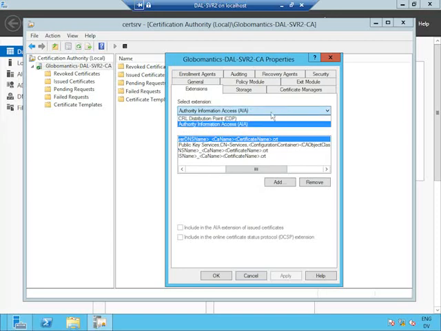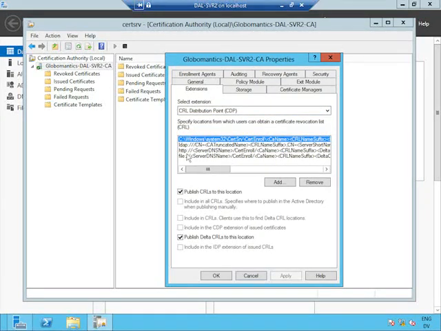Let me look at that same option under CDP. C:\Windows\System32\certsrv\CertEnroll\, the name of the CA, the name of the CRL suffix, identification of whether the Delta CRL is allowed or not. We haven't talked about Delta CRLs yet. .crl, certificate revocation list. Now, why do we have these local locations here?